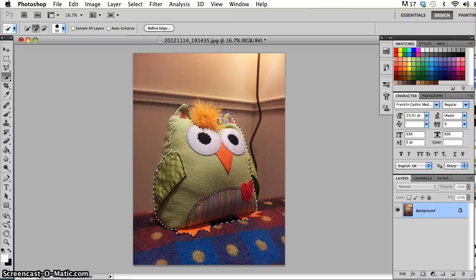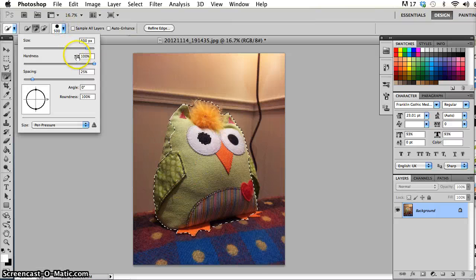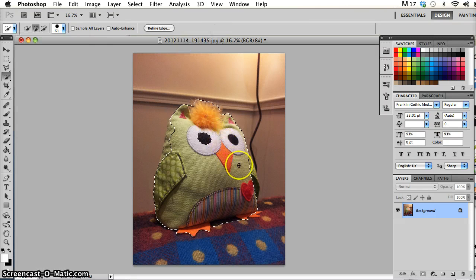Remember as well that we can change the brush size of the Quick Selection tool by either using the square bracket keys on my keyboard or by changing the brush size in this brush size menu. Generally though, I try to err on the small size because you'll get more accurate results, especially for smaller objects like I'm dealing with here.